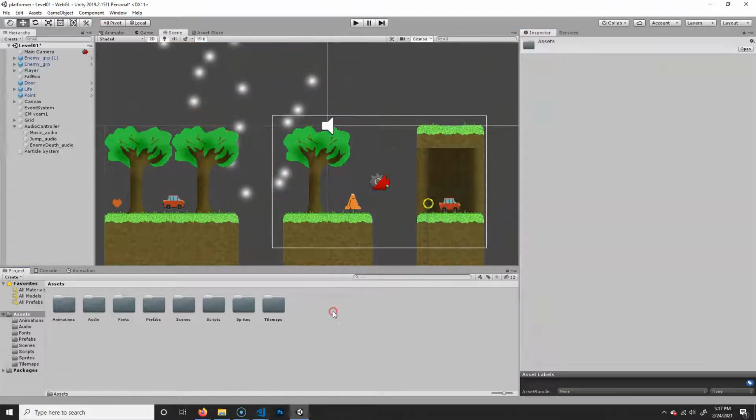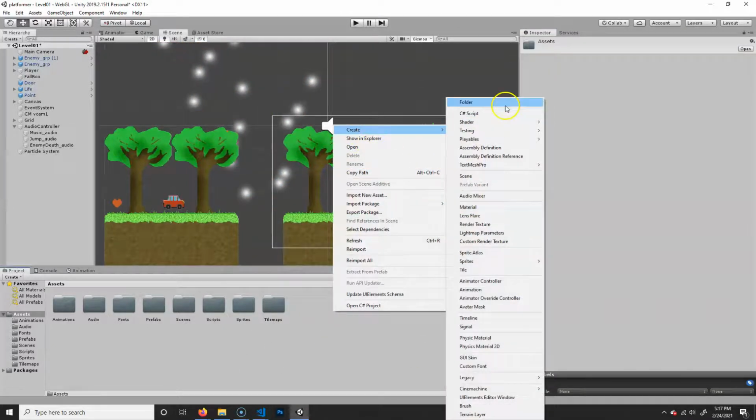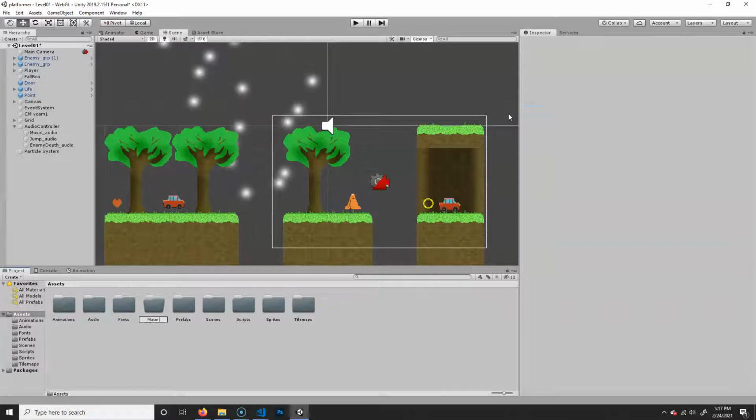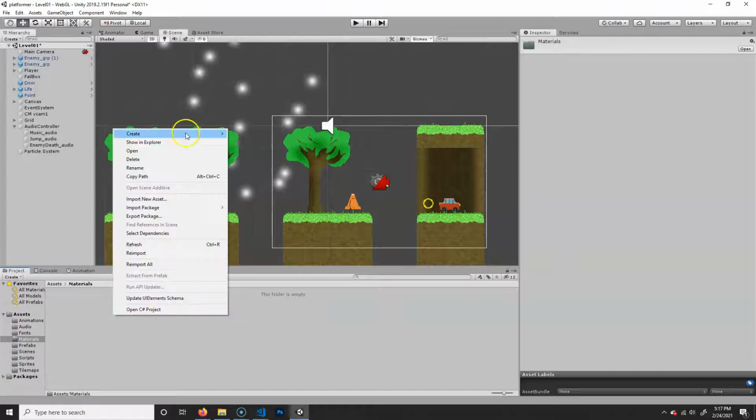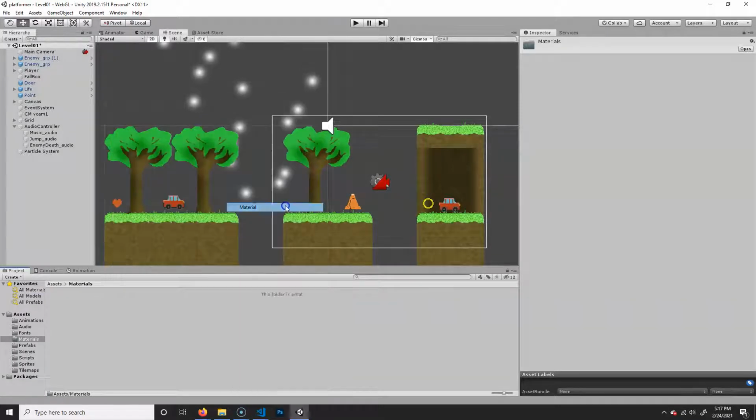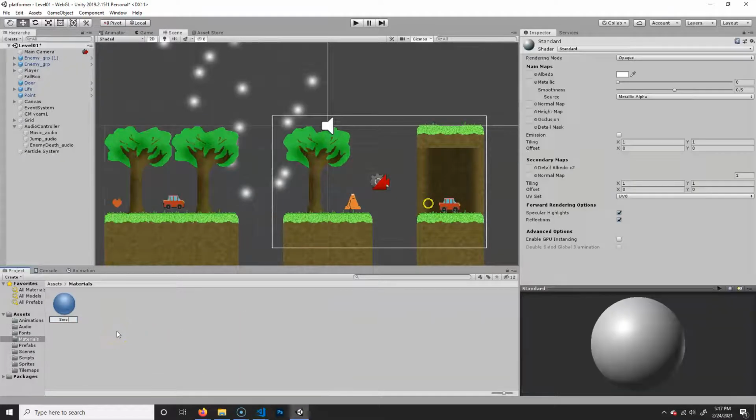So I'm just going to go down here and right click and create folder, and we'll call it materials. All right. And we're going to open that up and create a material. And we'll just call this smoke material. Okay. So this will be our smoke material. So select it. It'll show up over here, and then we can start putting our stuff into this, okay?